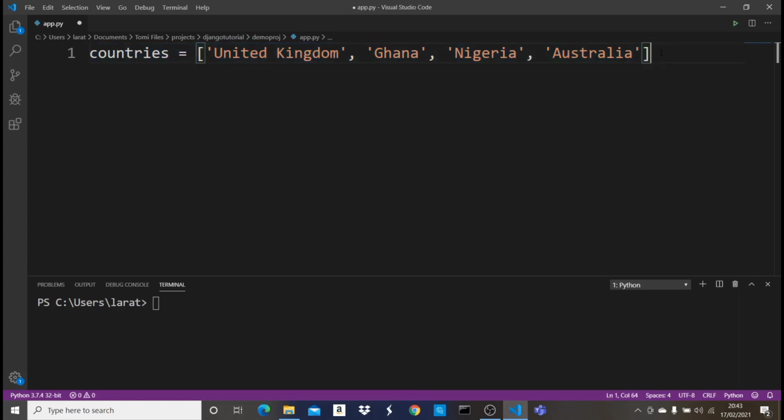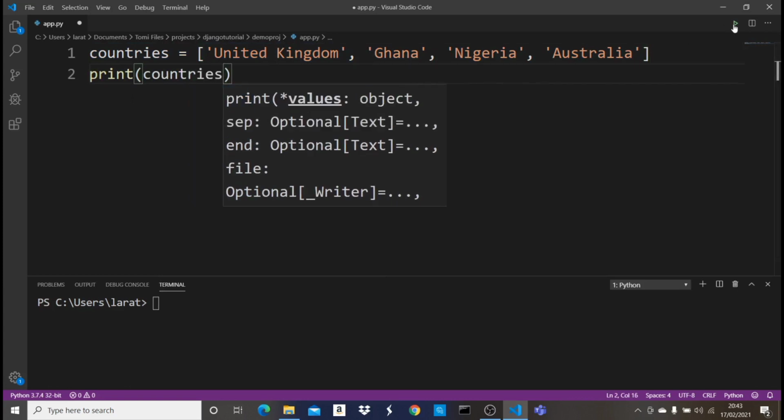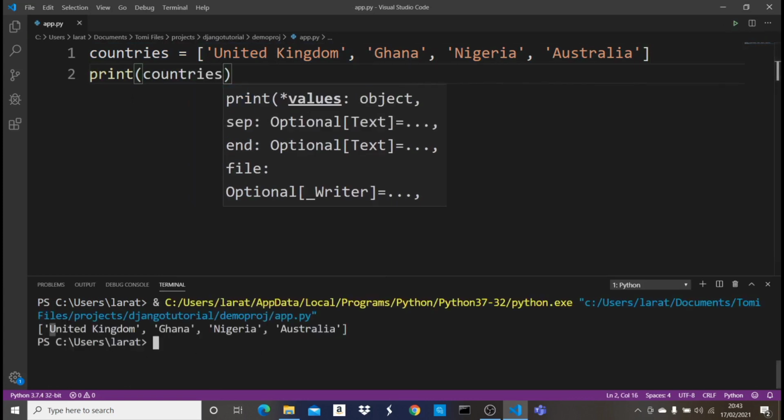Now once I print the list, I'll just say print and give it countries, which is a list. You see that it prints the whole list the way it is right here. So that's basically the main thing you need to know when defining a list. But lists are broader than this. There are lots we can do with lists.